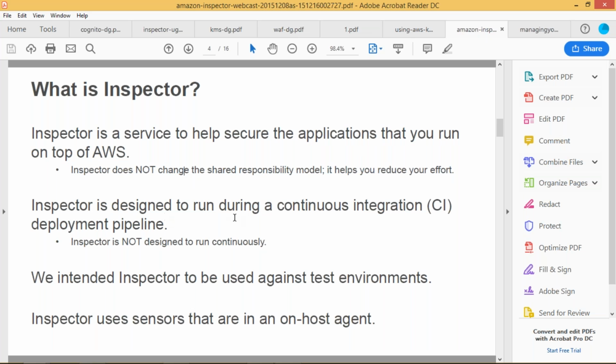Inspector is designed to run during a continuous integration and deployment pipeline. Inspector is not designed to be run continuously, right? So it is not a feature that you have to run always. It is required when there are vulnerabilities and we have to find out which configuration items need to be changed, and then you can run it at that time. We intended Inspector to be used against the test environment, right?